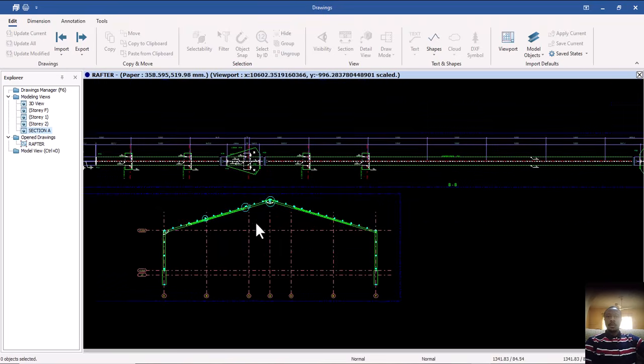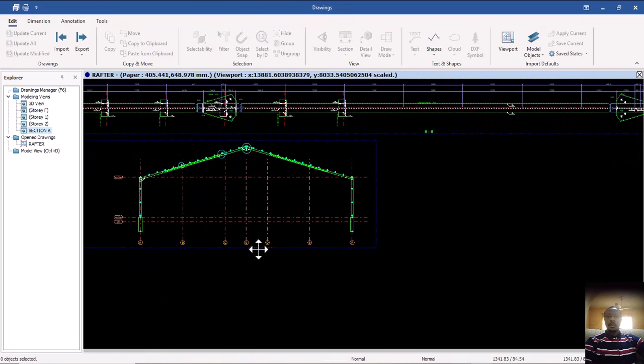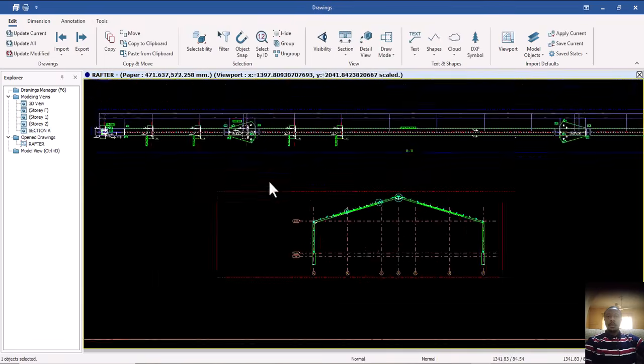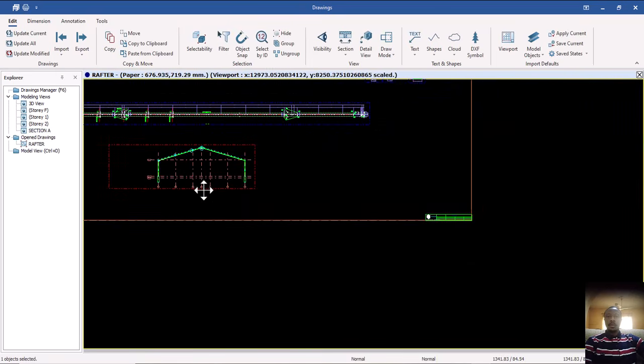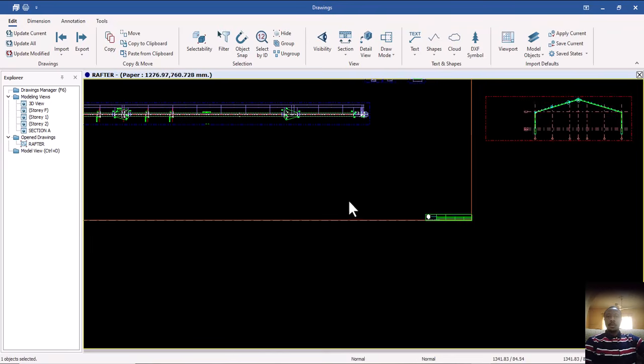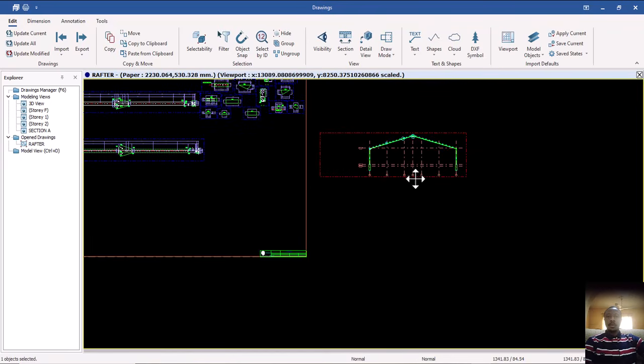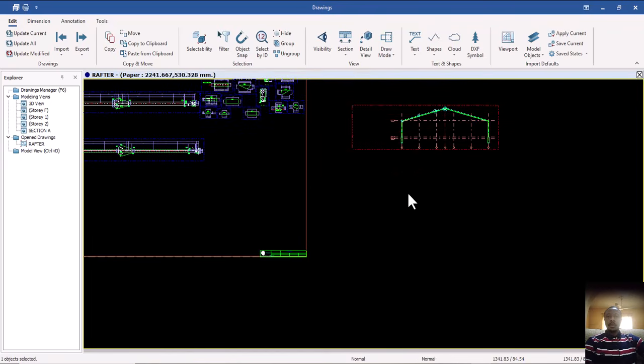Can you see my section now? I'll click on this. Can you see it has changed? I can now position it properly. If I like, let me bring it outside here, so my section and my 3D will be on one side. Let me just put it here like this.